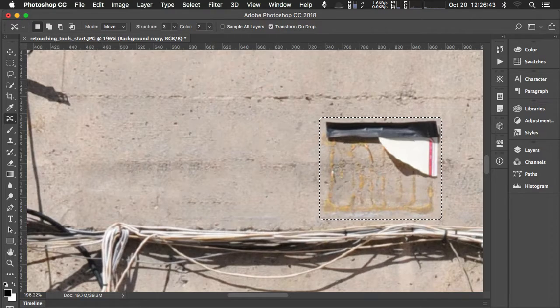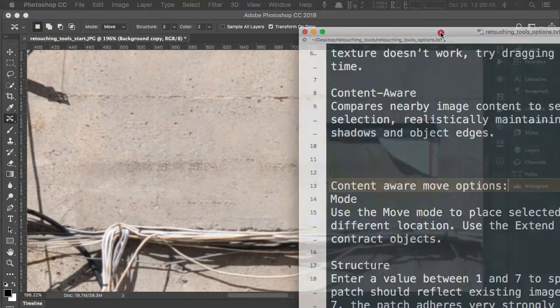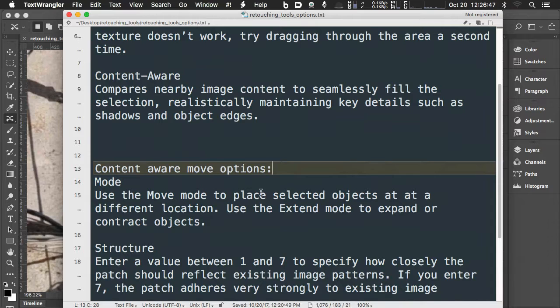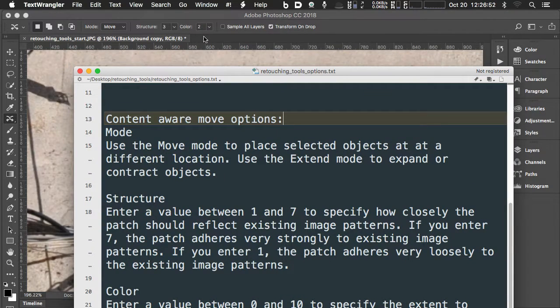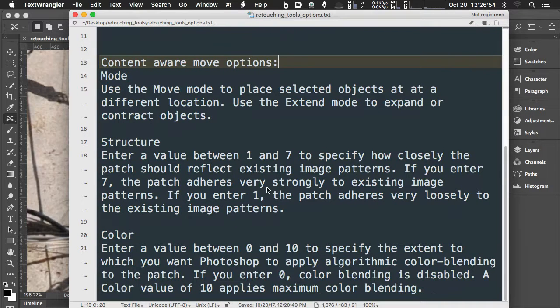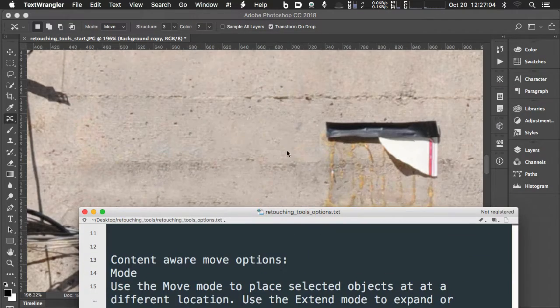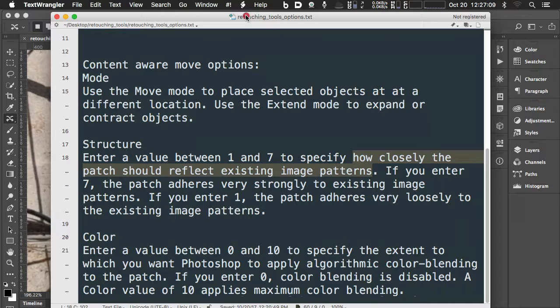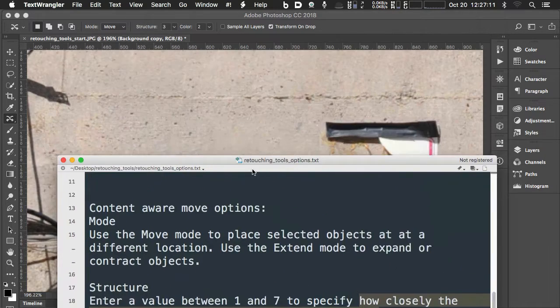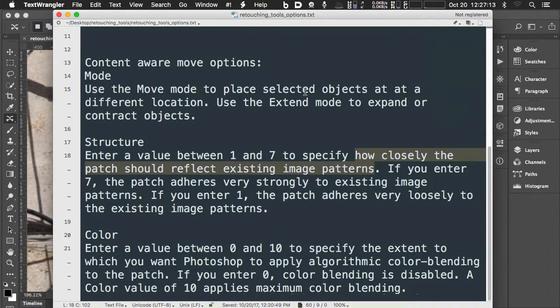I also have 2 other options here, and you probably should have this file, which talks about what these 2 options are. I've got structure and color up here at the top. Structure is talking about how closely the patch should reflect existing image patterns. What does that mean? It means, how much is it going to try to copy one area to another, the existing pixels? So basically you just have to try the numbers and see how it works. We'll do that in a second.